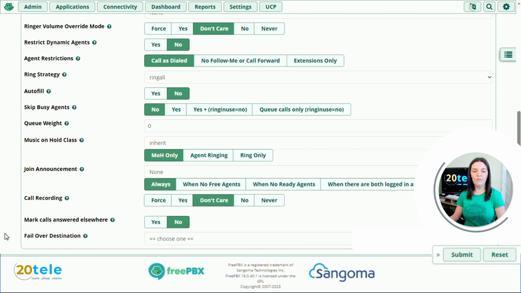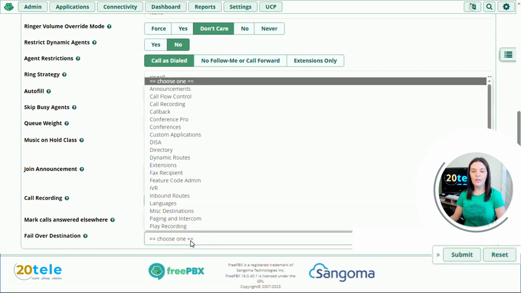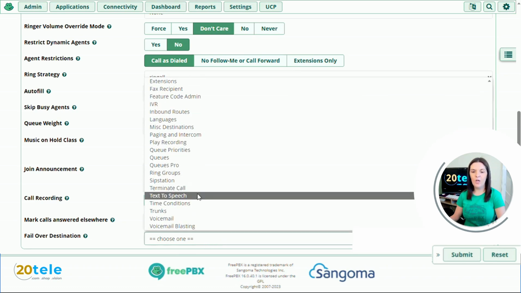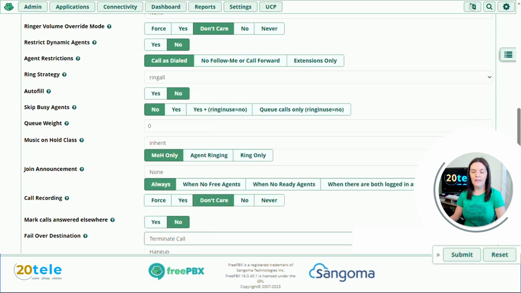And we'll go down to failover destination. So if no one's answered the call in a period of time, where do we want the call to go? If you click on the drop down, you've got different options here. I'm just going to terminate the call for now and hang up. So that's everything on this tab.